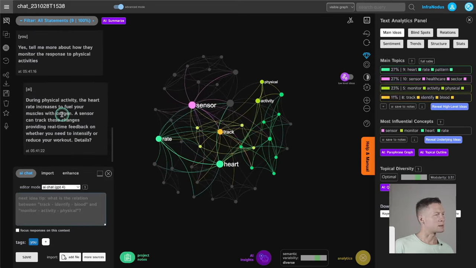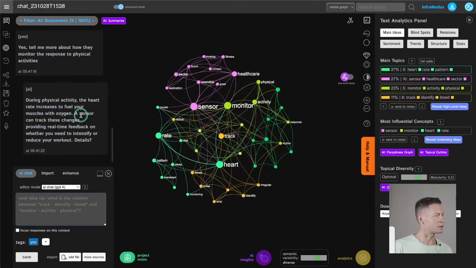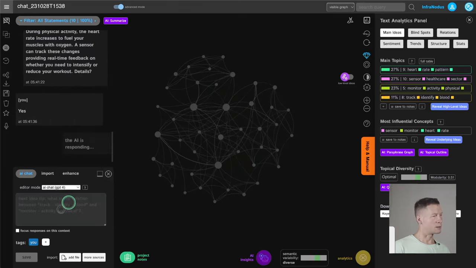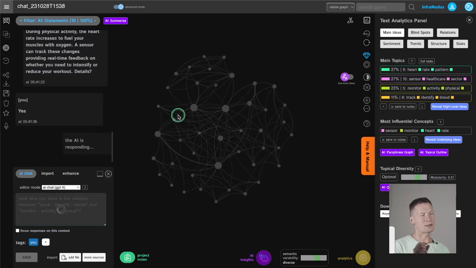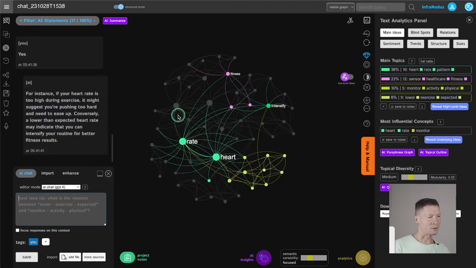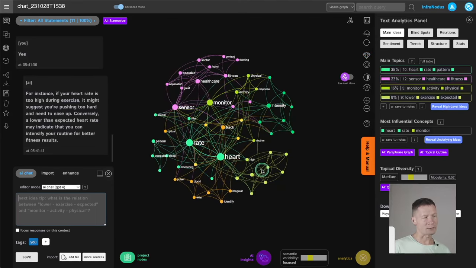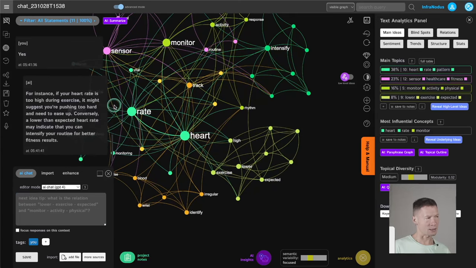And then it says that during physical activity, the heart rate increases to fuel your muscles with oxygen. A sensor can track those changes, providing real-time feedback on whether you need to intensify or reduce your workout. Details? Yes. Give me more. So as you can see, the answers are really concise, to the point. I can focus on specific stuff. And what's great is that I can see that now it added something completely different. You see this yellow cluster, which it just has added. So I will highlight it here. It means that it's steering the conversation in a new interesting direction.